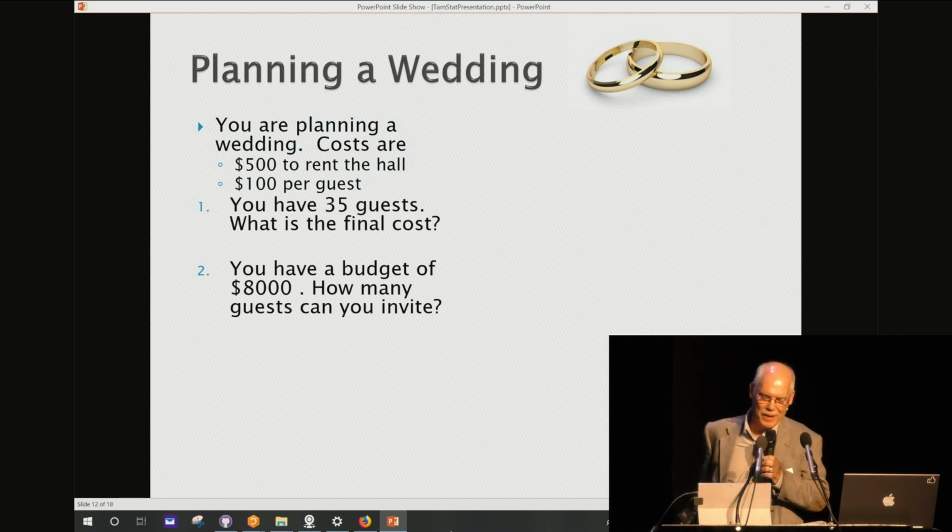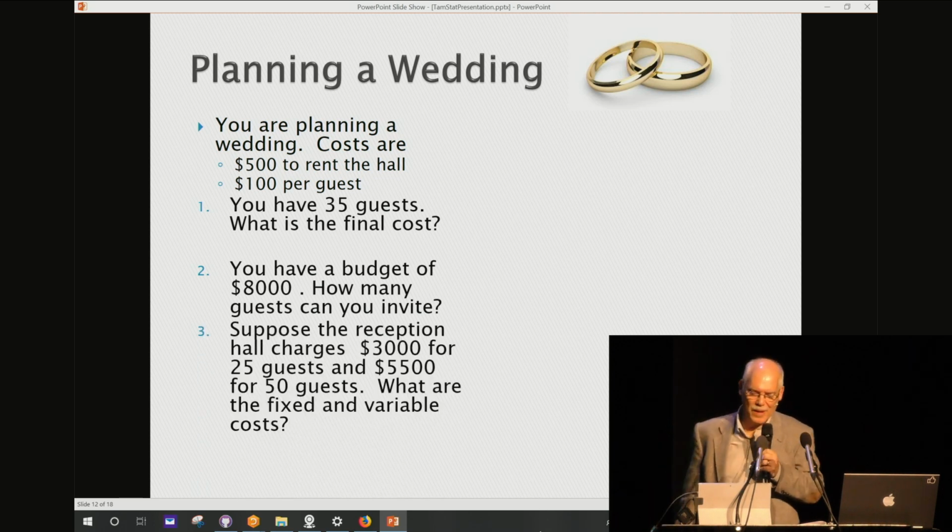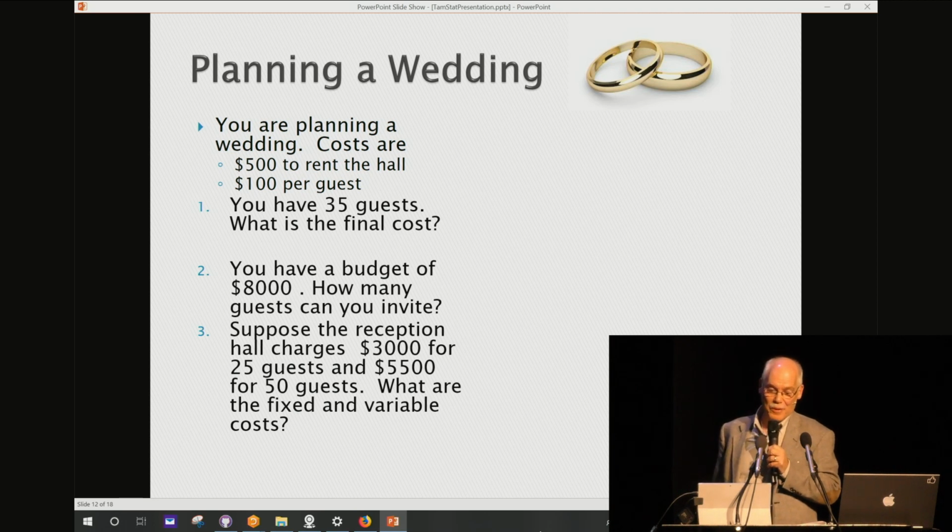So I asked my students that. And if you have a budget of 8,000, how many guests can you invite? And supposing the reception hall charges 3,000 for 25 guests and 5,500 for 50 guests, what are the fixed and variable costs? So I asked them these 3 questions.